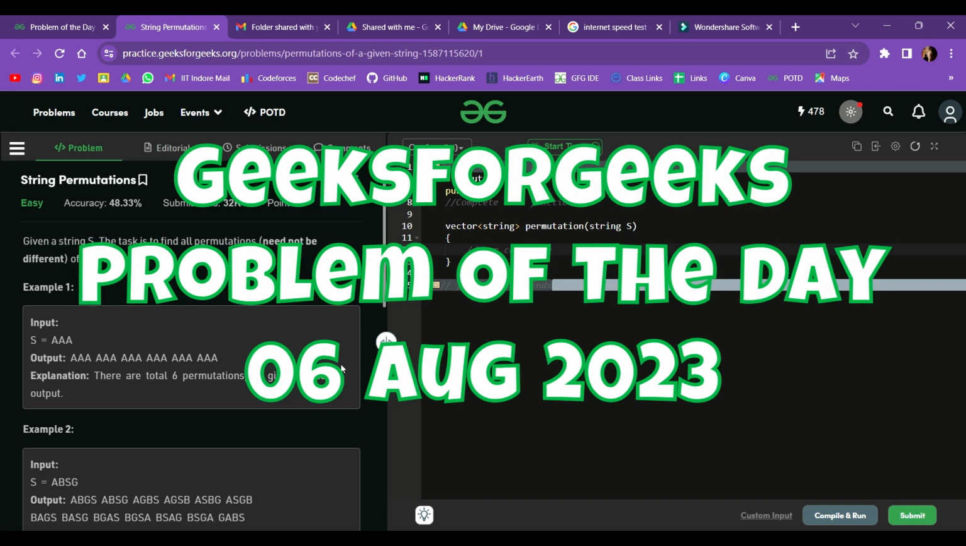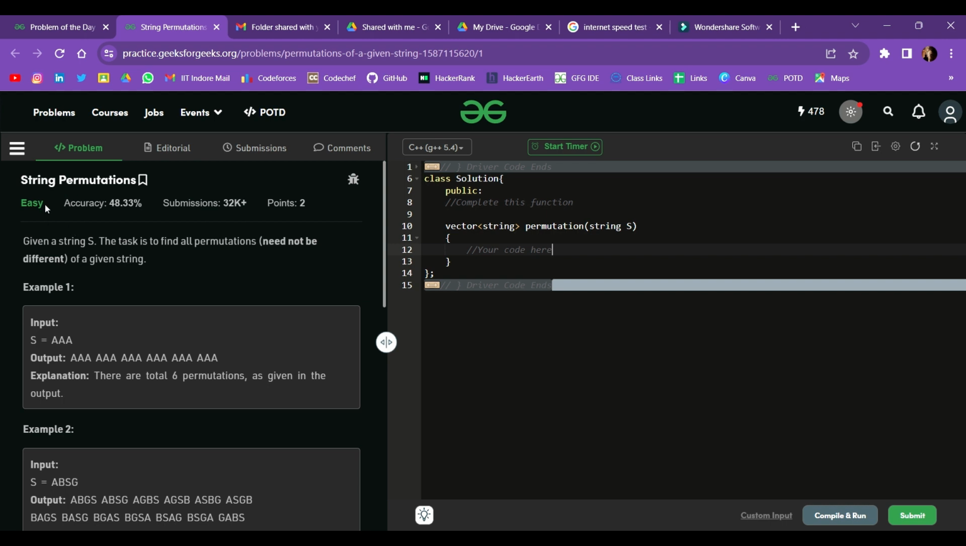Hey, hello everyone. Today we are going to solve this problem of the day from GFG, string permutations, and they have marked it as easy level.